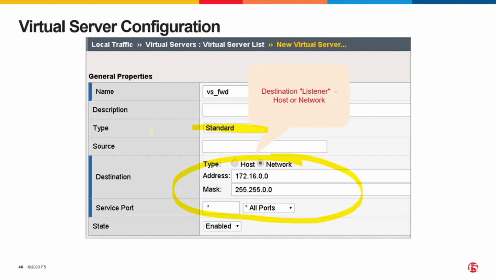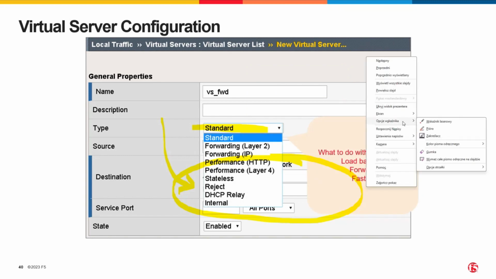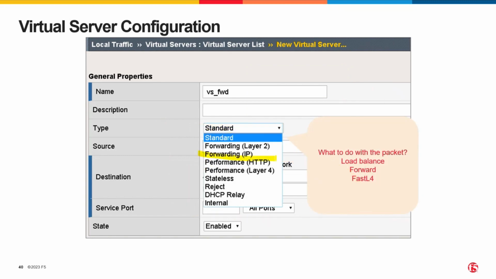So I mentioned that this configuration is something representing your app, right? But actually, this should be treated as a rule that allows to pass the traffic through your Big IP in specific ways. Okay, so in our lab, in just a second, you will configure, for example, forwarding IP virtual server that handles the traffic as a firewall.